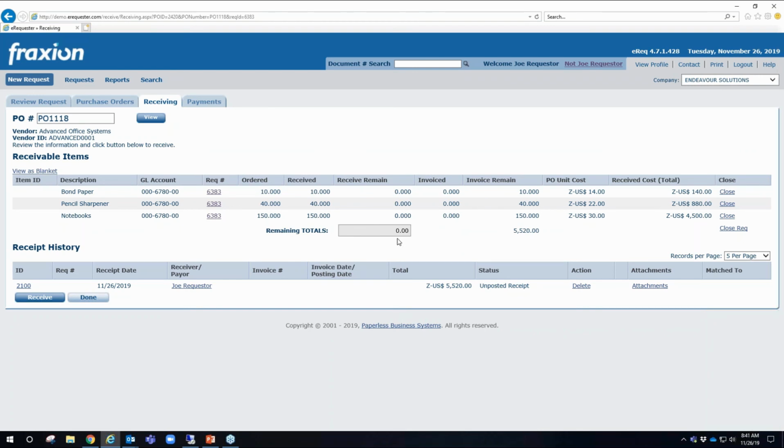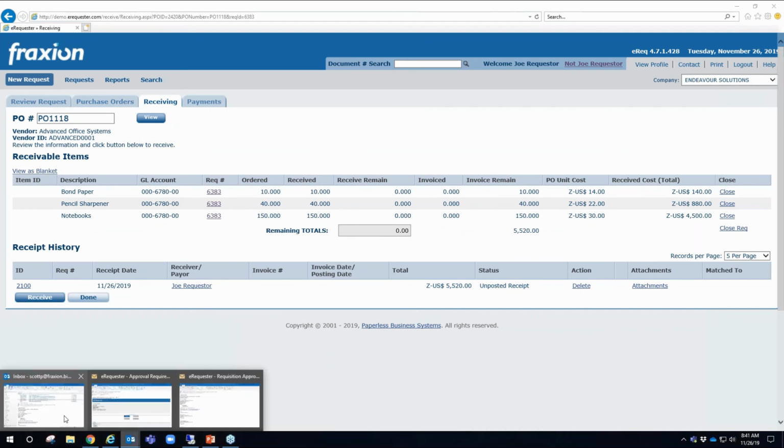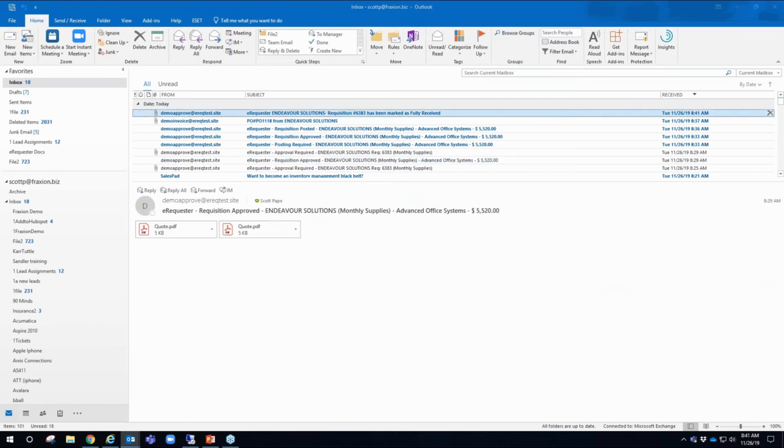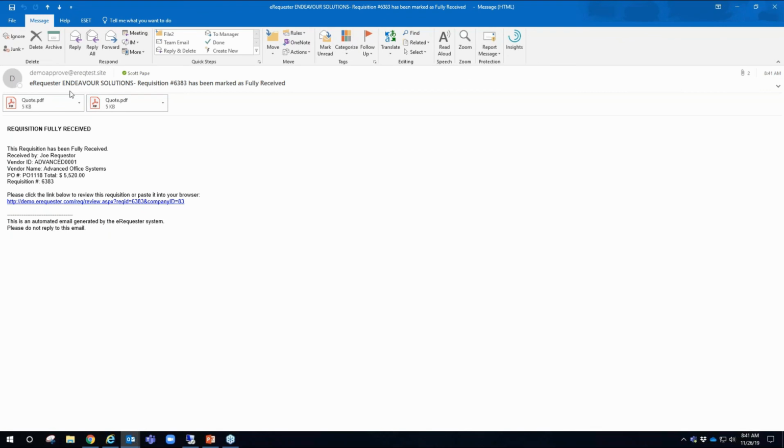it's all been requested, it's been approved, it's been ordered, it's been confirmed received. The system can also send a notification email off to the accounting department letting them know that the goods have been received. So this is an email that went to AP letting them know that the PO has been fully received, and the packing slip would be attached if he had done that.